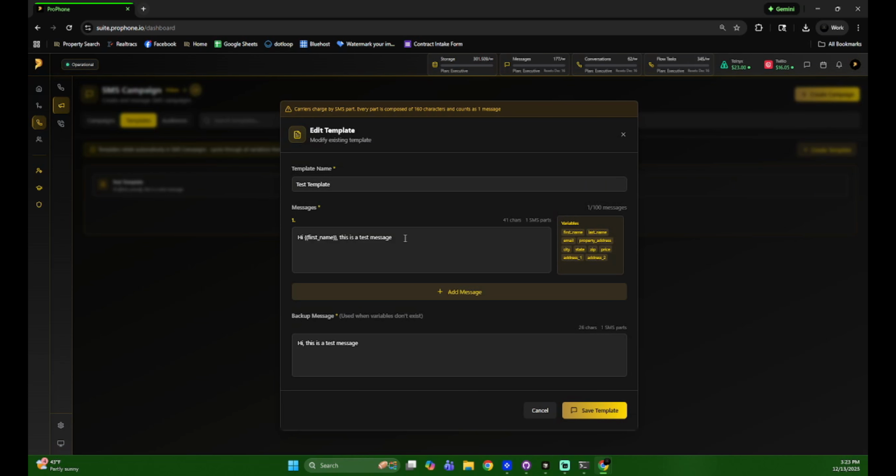Give your template a name, and you just type in whatever, and then you can literally just add the variable that you want. Like I said, it pulls from the audience. So whenever the system sends a text, it's taking that number it's texting to, looking it up, seeing if it exists inside of a record in the audience, and then it's grabbing the data from that record to plug into the message for you.